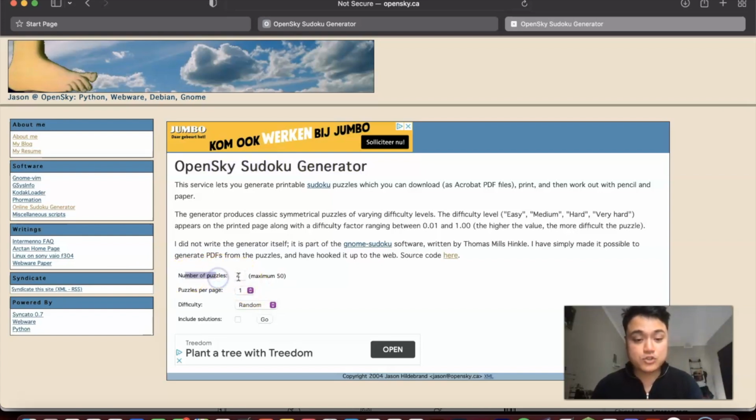For the number of puzzles that we're going to be generating, we're going to be typing in 48 here. There's a maximum of 50, but you'll see why it's 48 a little bit later in this video. For the puzzles per page, we want to select 4 here. The difficulty, now this is important, we're going to start off with easy, and of course we want to include the solutions, and that is everything, guys. So once you've got these settings, you're just simply going to press go, and this website will generate a PDF and download it straight onto the computer for you.